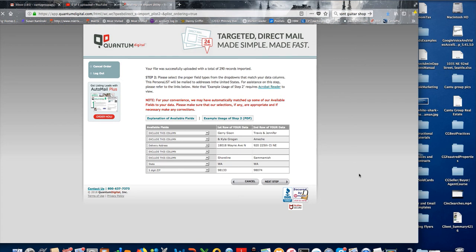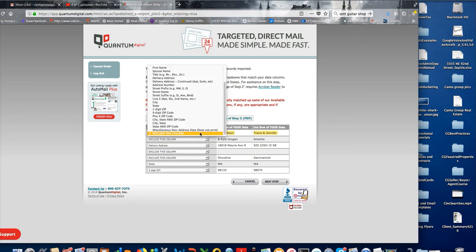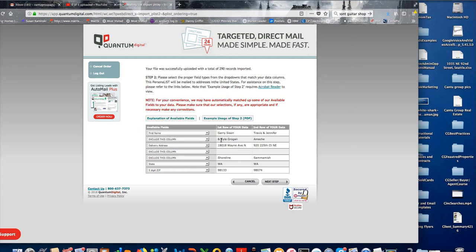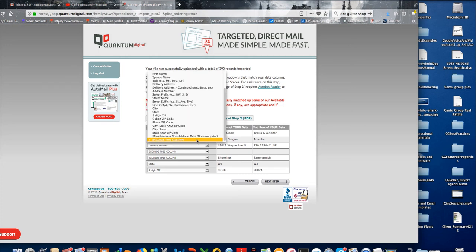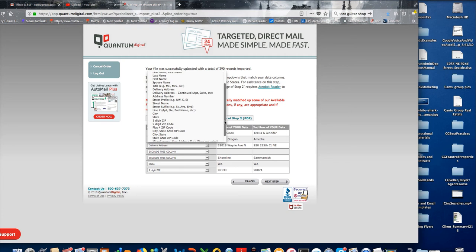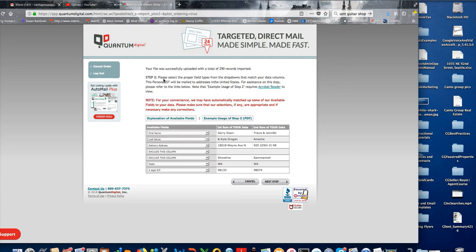Okay, so here's where I have to map out the different fields. So this one is clearly people's first names, Gary, Travis, and Jennifer. So I got to click on this drop-down menu and click first name. Now these are last name fields. I click on this, last name doesn't show up. Here's the trick. You just got to scroll up a little bit, boom, there it is, last name.